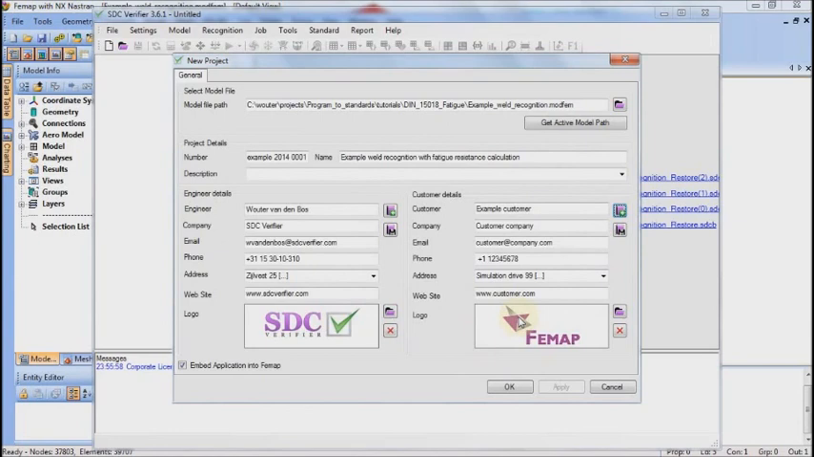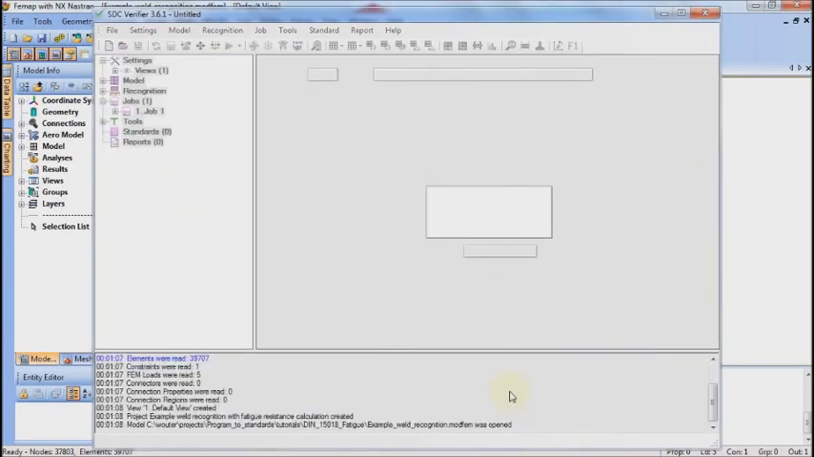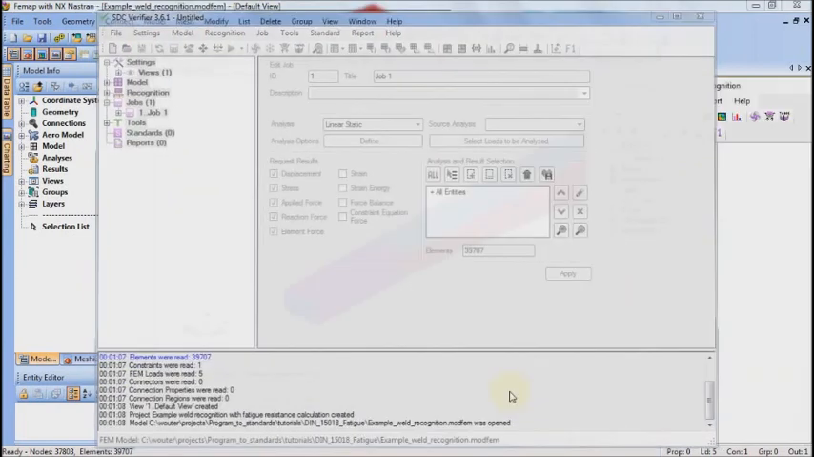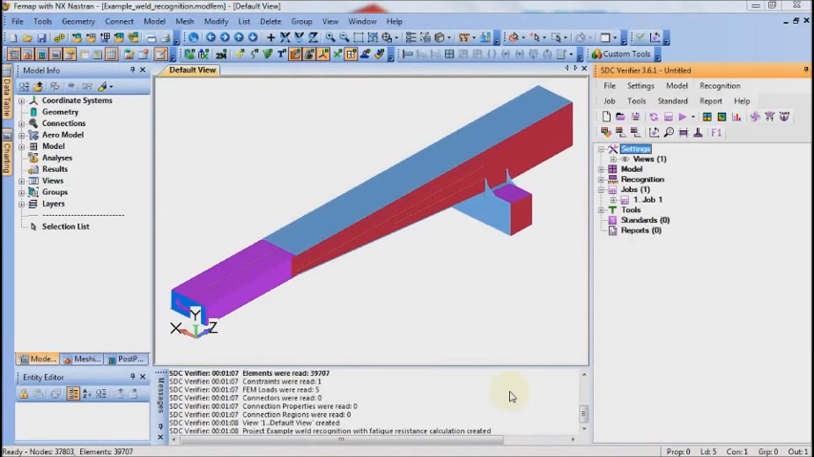And then we can choose between working in a separate window or choose to use SDC Verifier completely embedded into VMAP. As you can see, SDC Verifier is opened in a separate menu bar next to the VMAP environment, and we can immediately start by recognizing the welds of this model. Therefore, we click on weld recognition.